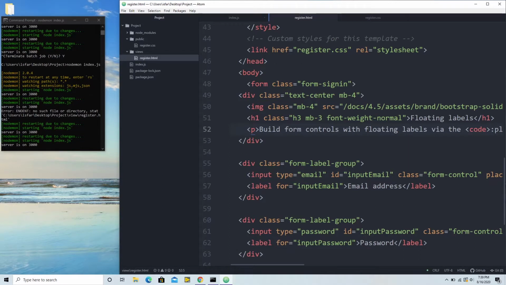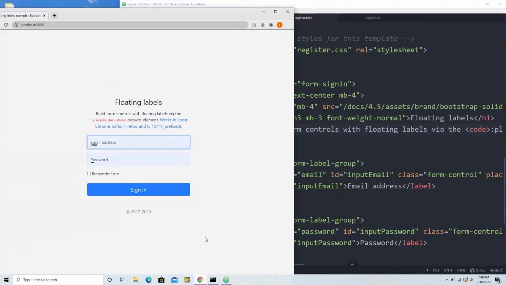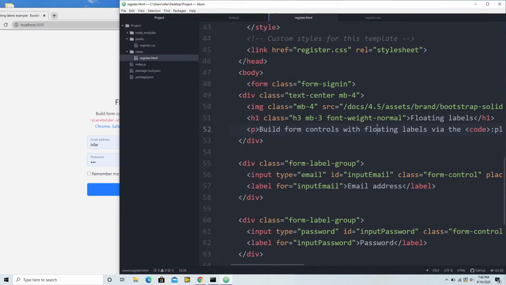In this video, we're going to discuss how to retrieve data from the front end and use it in the back end. So the first step is going to be editing the register HTML to fit our needs more, because right now it looks like this and it's more of a sign-in page than a sign-up page.